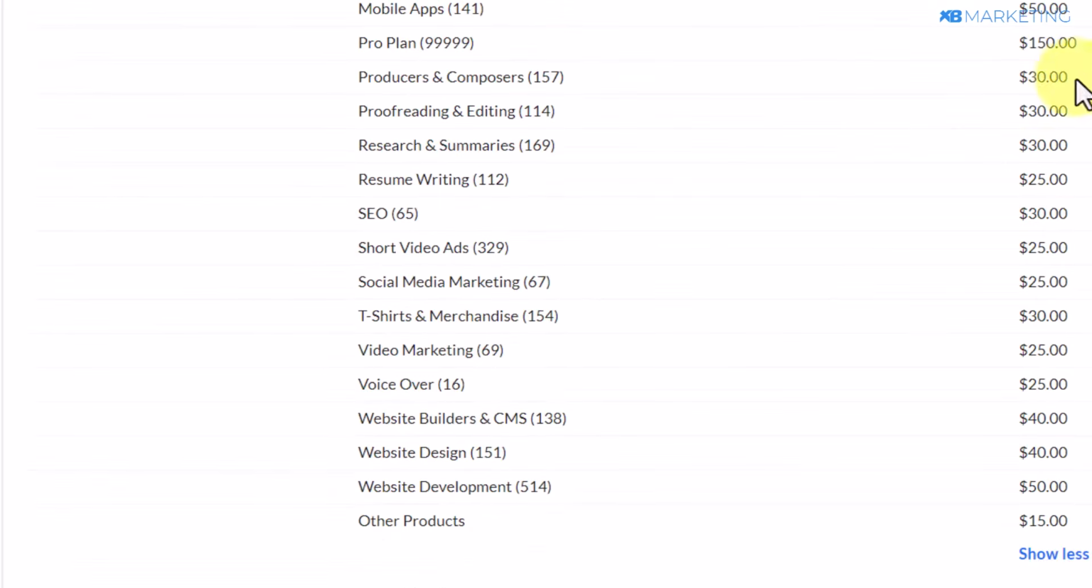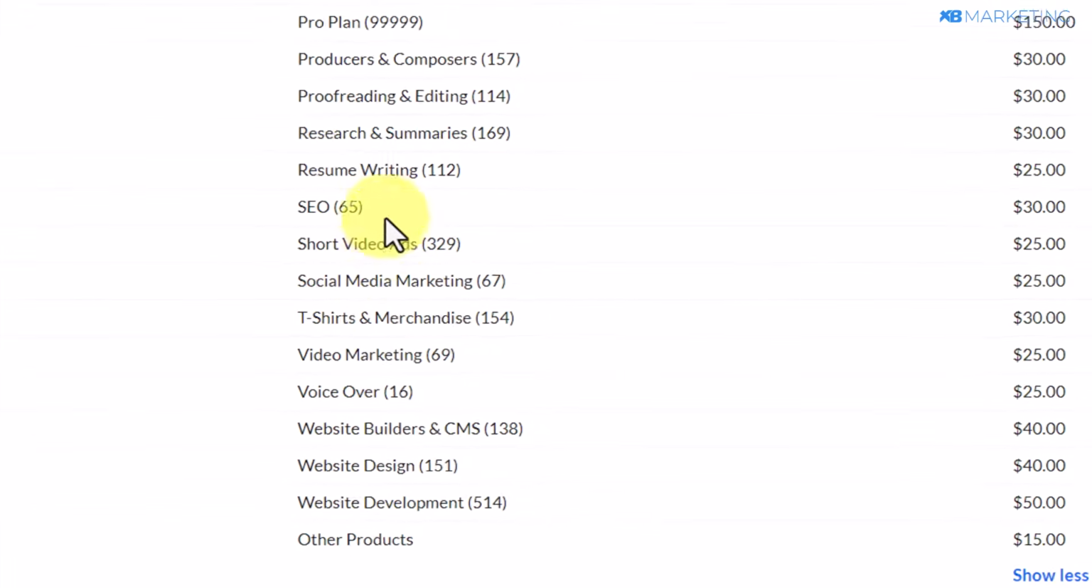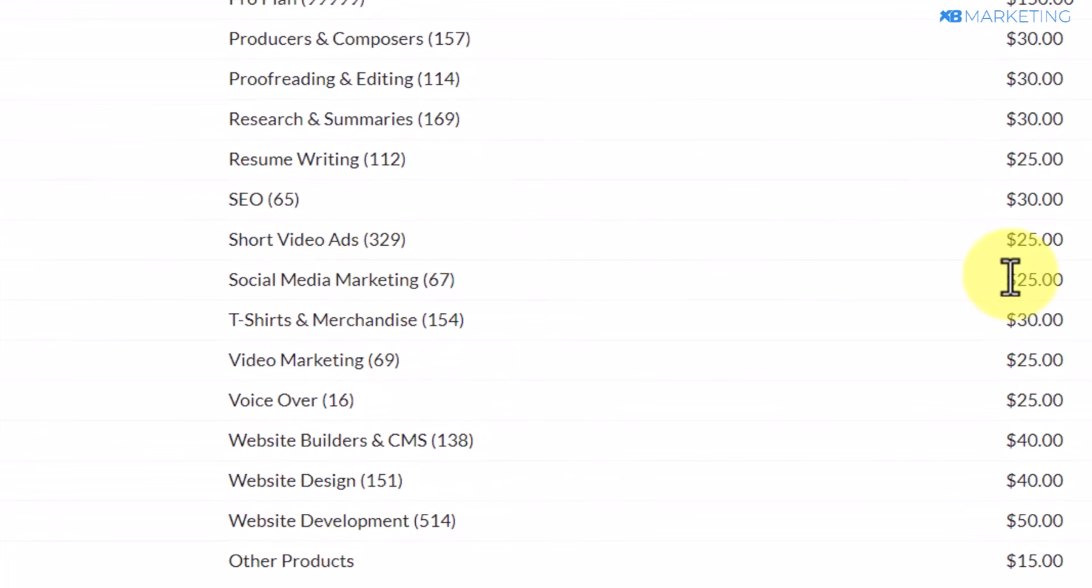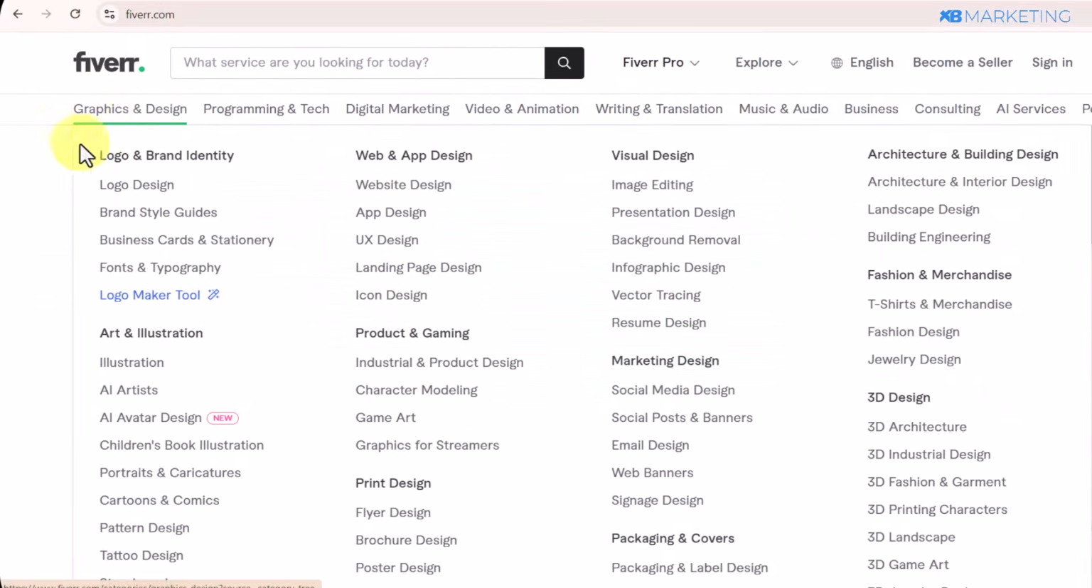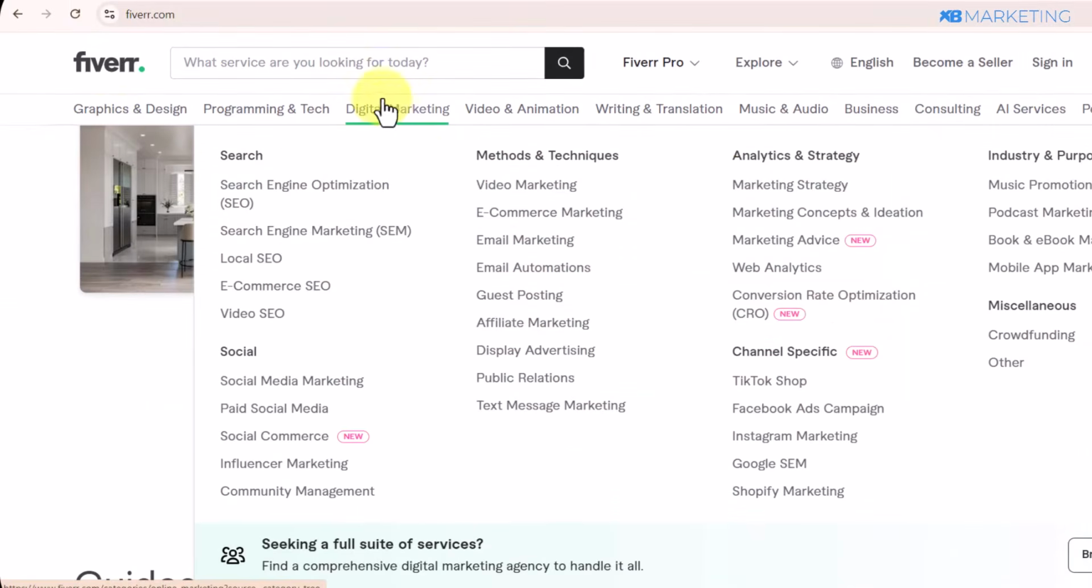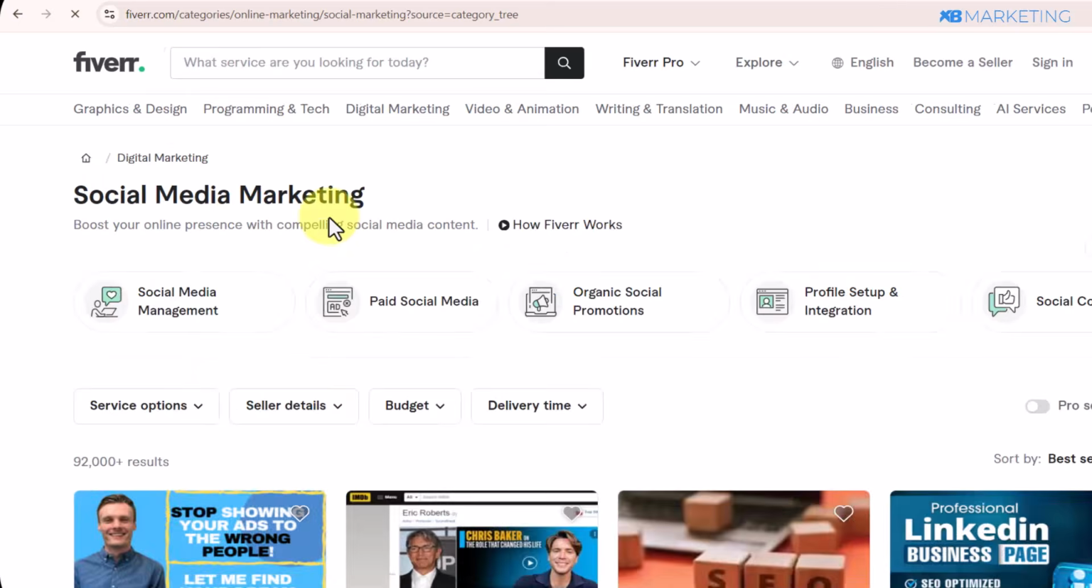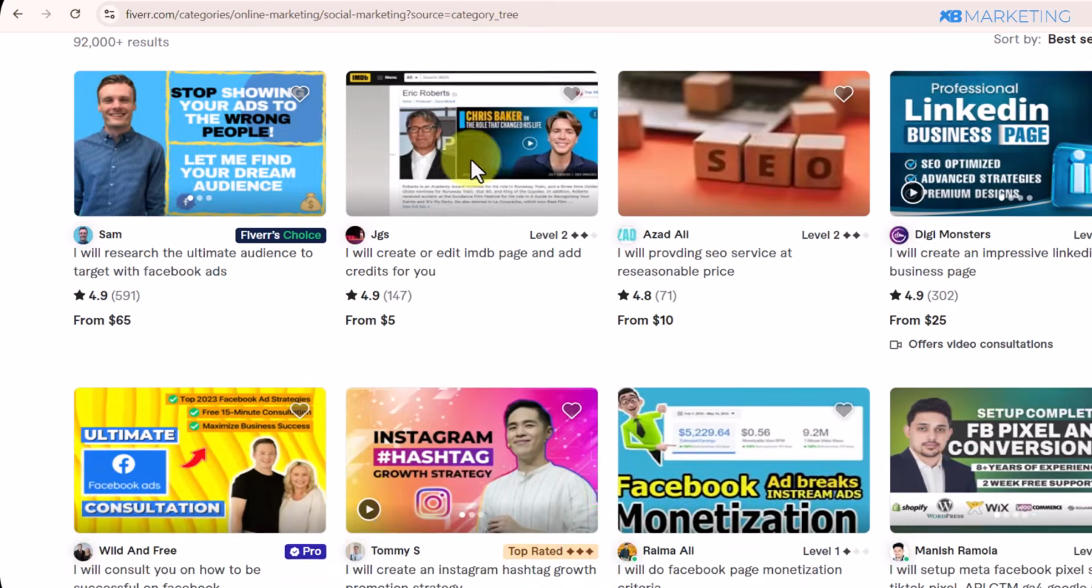So now if you scroll down, you are going to see all categories are not the same as some pay higher than others. So if you take social media marketing as an example, as you can see, for every gig we promote under this category, we get paid $25. And this means it will come over to the Fiverr platform itself. And if I go over to the digital marketing section, you can see we have social media marketing right here. So if I click on this social media marketing, and if we promote any gig from this page, we are going to get $25.